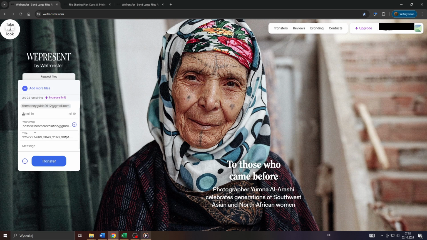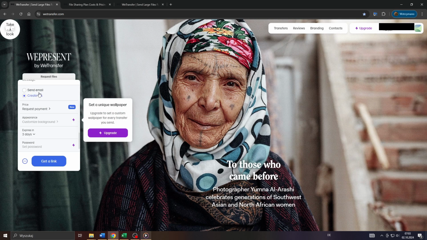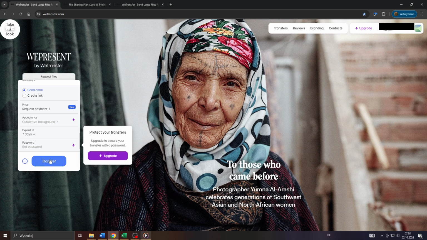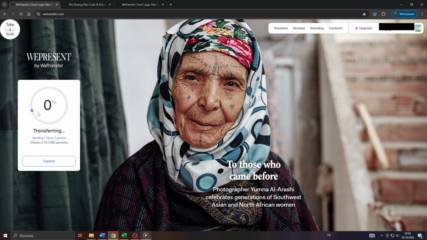Enter a notification message below, click on these three dots here and select whether you'd like to send your contact an email or a shareable link. Set an expiration date for the uploaded file below, like 3 days or 7 days. And once that's done, guys, click on transfer here.